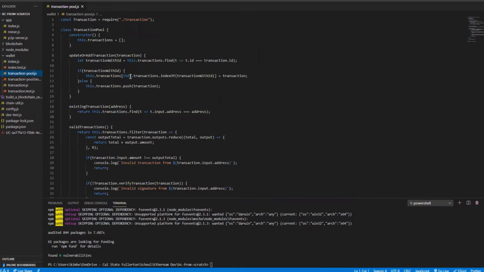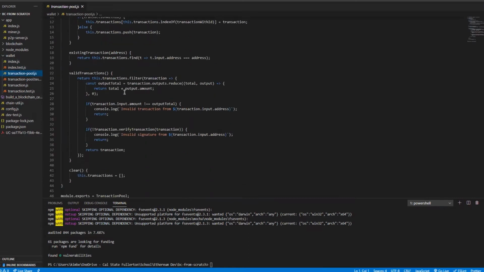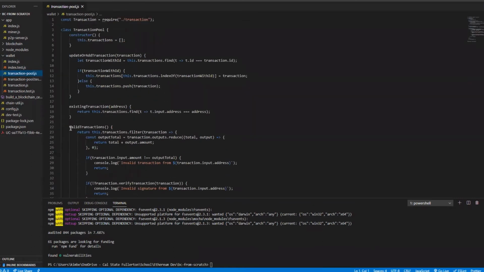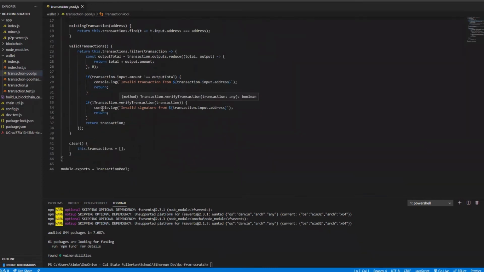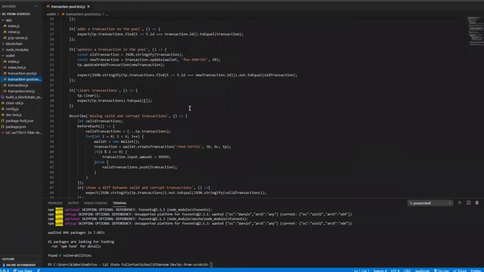And then we have our transaction pool. So this generally is making sure transactions are valid, making sure people aren't trying to spend more than they have. And then once it is valid, we are adding each transaction as it comes in, we're adding it to the transaction pool. Bunch of unit tests.